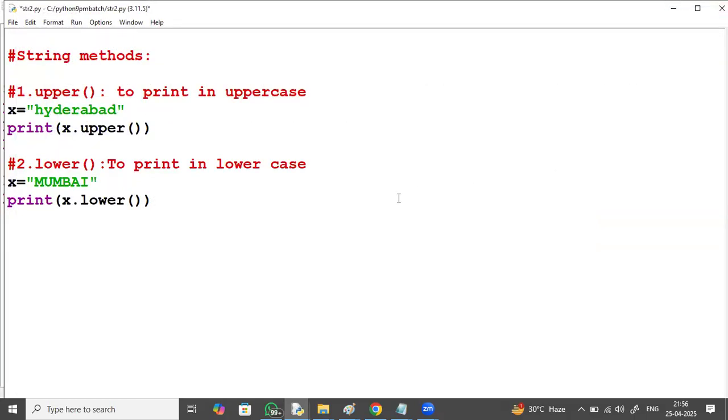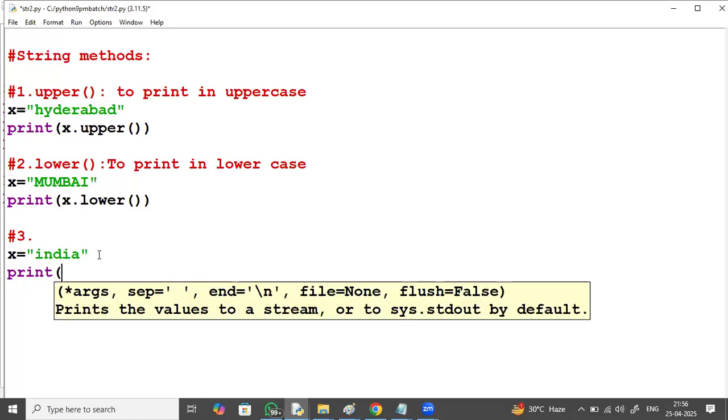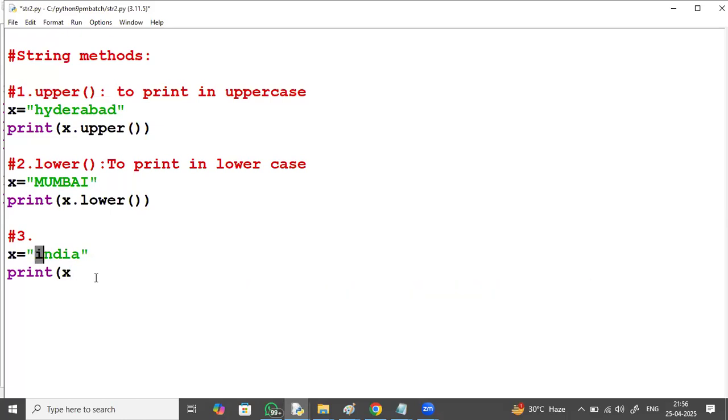For example, I want output like this. X equal to India. Only the first character I want in uppercase. Remaining all in the lower. Only this I only in the upper, remaining all in the lower, right?